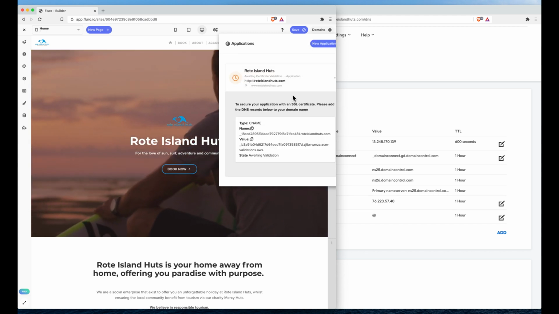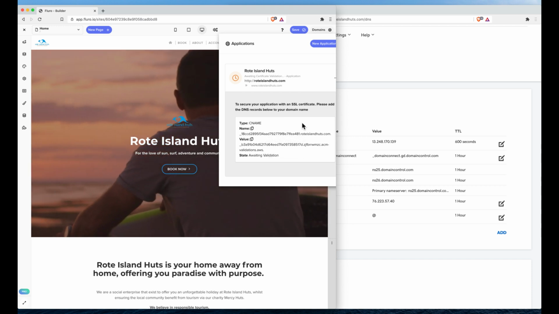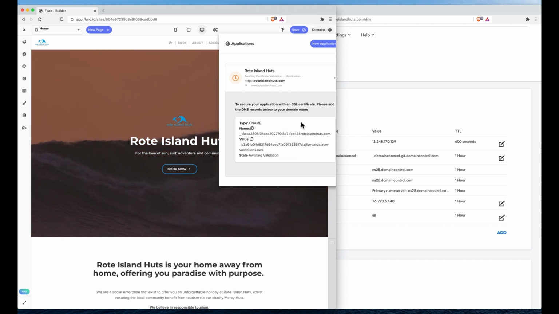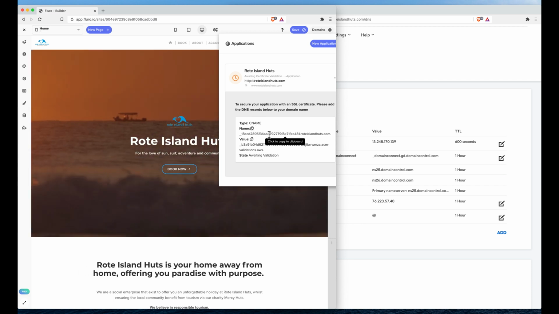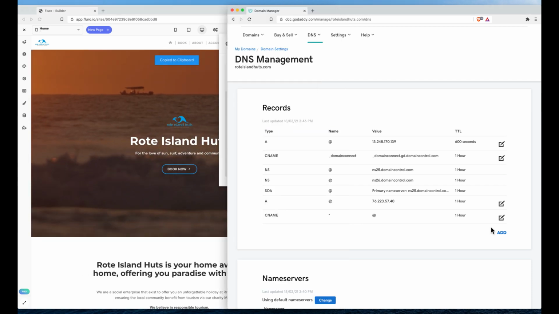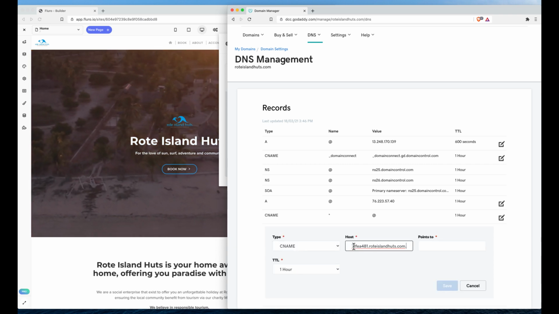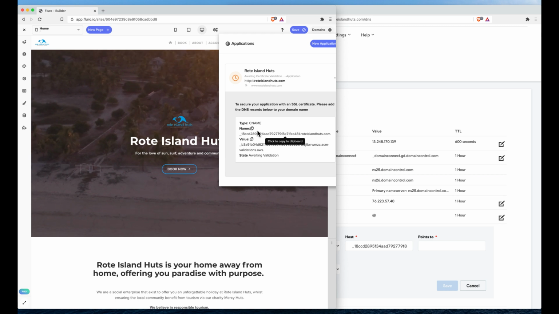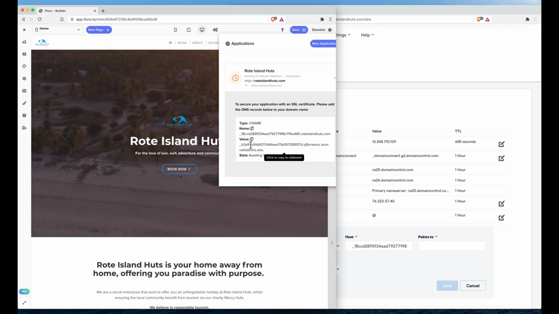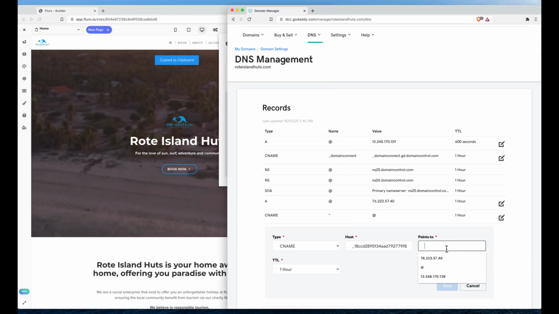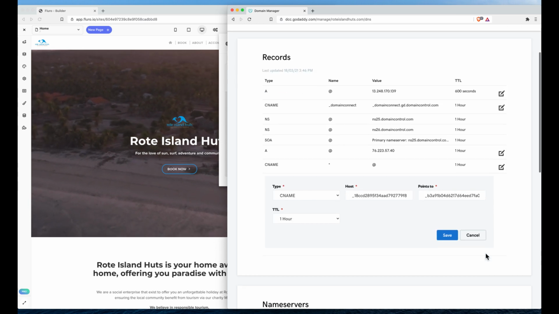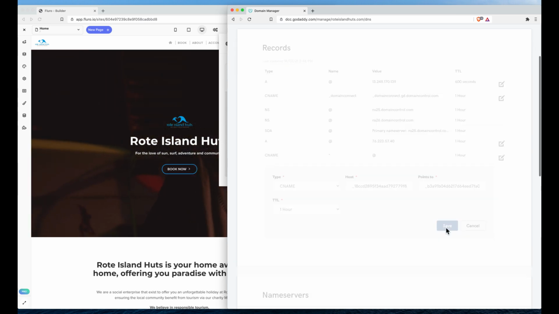And now that we've got that, we have two new records that we need to validate your certificate. So you can see here I've got some CNAME records I need to add. So I can copy this one, go over here and go add. I'm going to choose CNAME, paste this in the name or host area, and then click the value, click that one, and paste it in here, and then hit save.